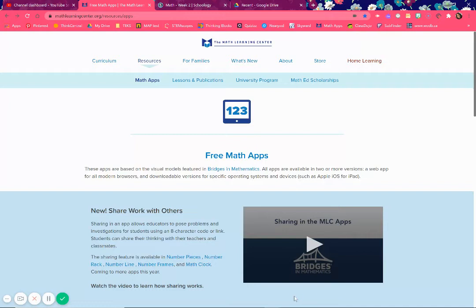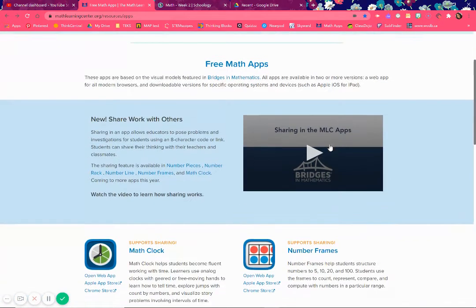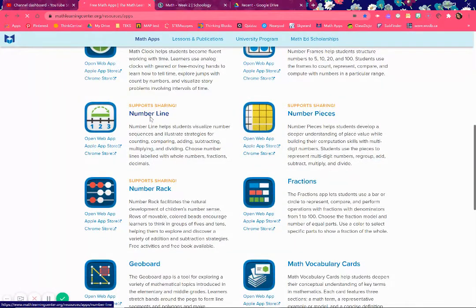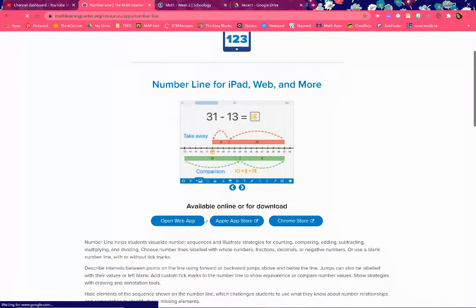Hello, today I'm going to show you how you can use the Numberline app on the Math Learning Center. Here I am at the Math Learning Center website. I'm going to go down to where it says Numberline, and I'm going to go ahead and open Web App.